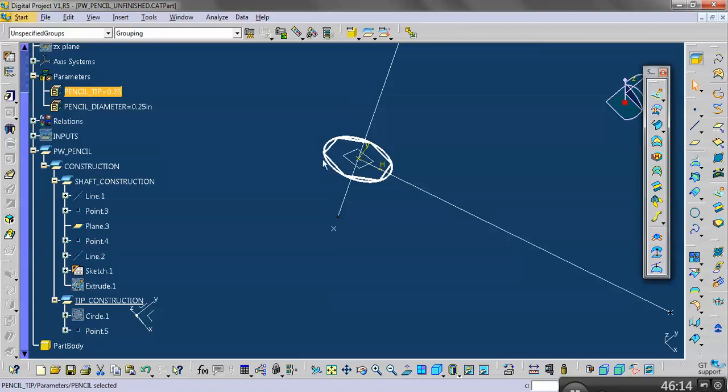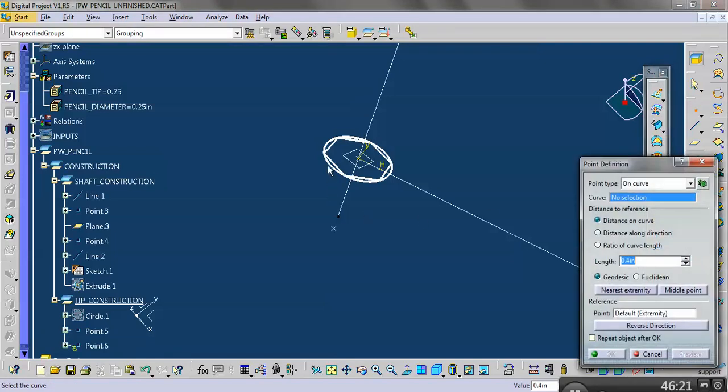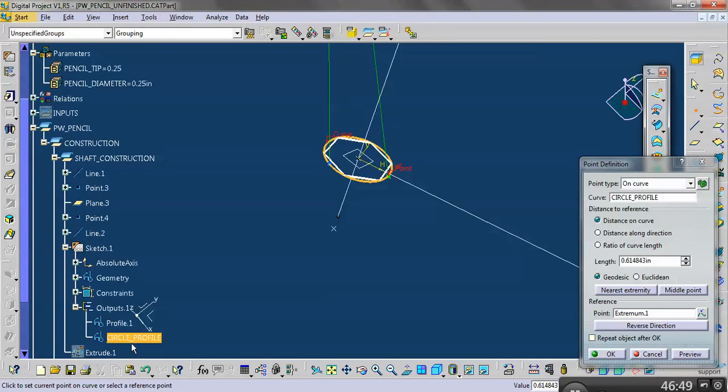Now we want the ruling line for the cone, so we need to put a point on our circle profile. So make another point. Remember, we just made it by curve. Digital Project remembered that we're making a point on a curve. Select that circle, and we can put it really anywhere along this curve. If you just select it in the tree, it's going to automatically go to that profile curve. If you want to find it in the tree, you can also select it here.